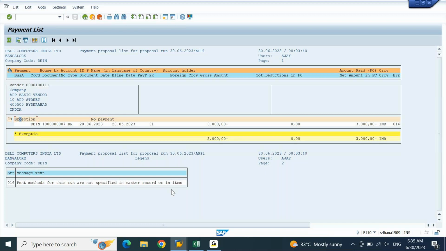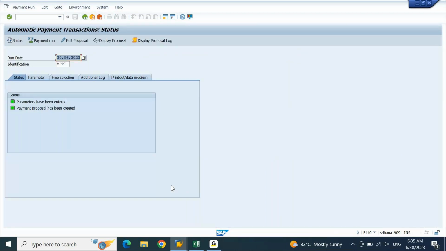Why is it saying that this is an exception case? Because the system did not find payment method, either in the master record or in the line item. In the transaction or in the master record, you did not input payment method. According to your parameter, payment method is 5, which is missing in this. That is why this is called your exception list.